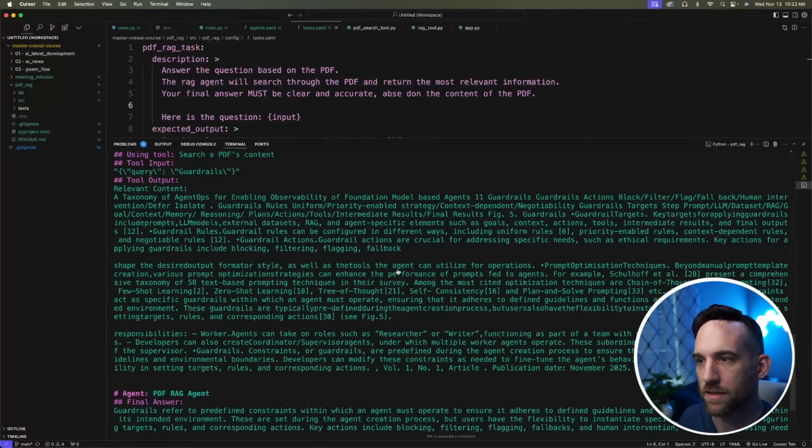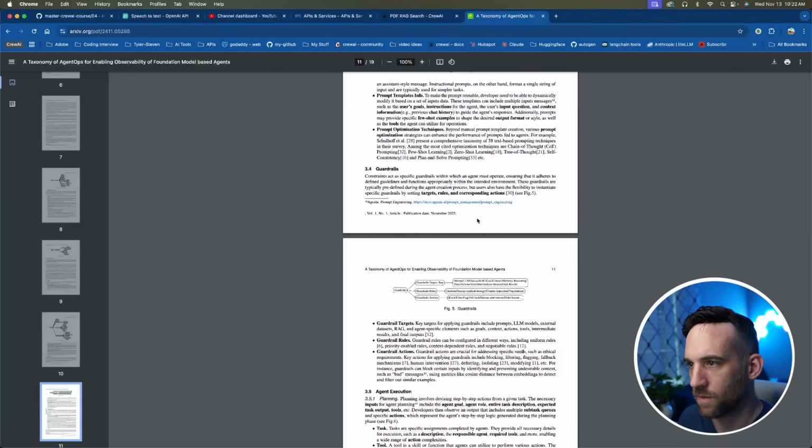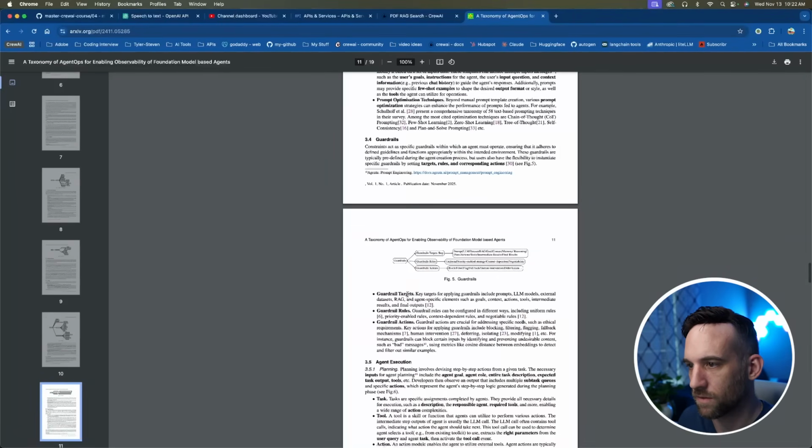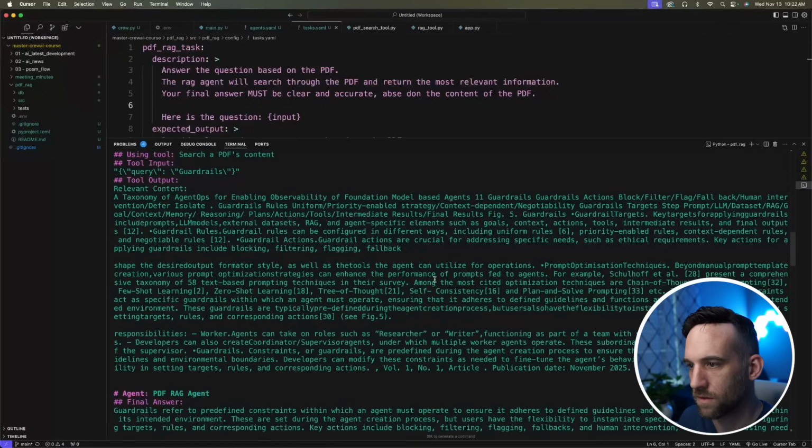I think what it did. Oh, you know what? Let me see if there's something else in here. For example, what can we do here? Guardrail targets, rules.